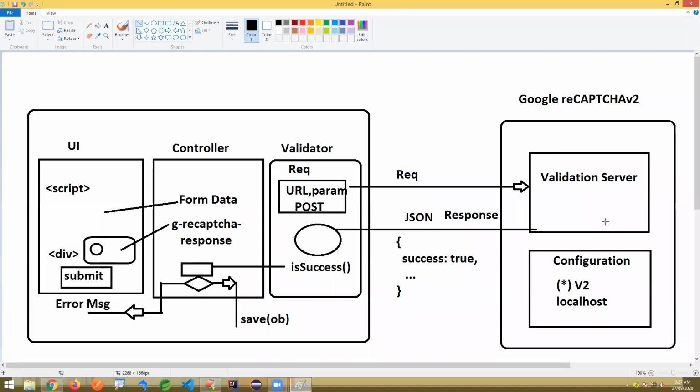Mainly, if you look at this, the configuration is done. Next we have to write one application, add a script tag and div tag, and read the reCAPTCHA, make a request, get the response and validate here.